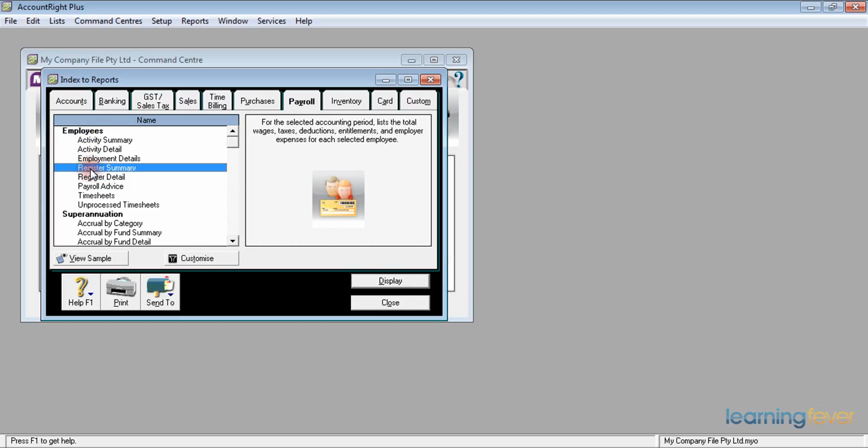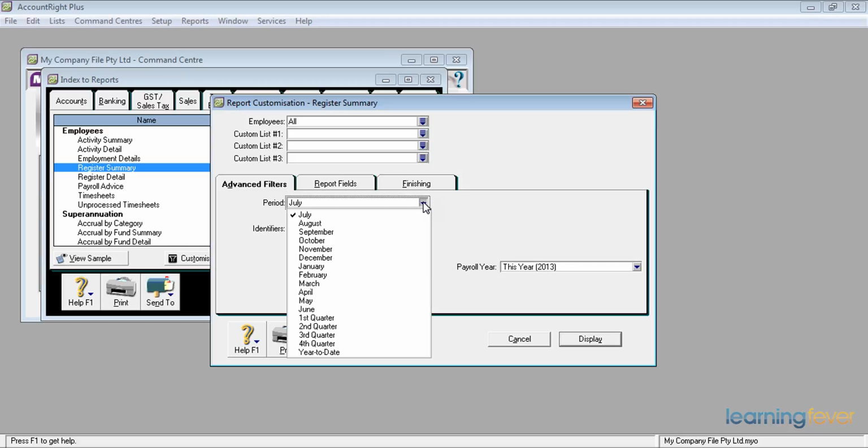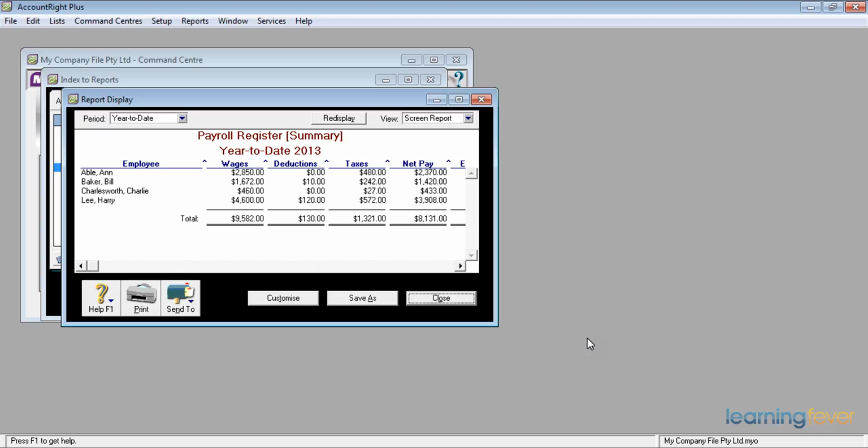If I click on register summary and customize, it asks me what period do I want. Do I want the period from July, or if I use the dropdown, the period year to date? I'll take it for year to date, and it's asking me on the right hand side the payroll year. The current payroll year is 2013, and again it's for all employees. Click display, and it tells me that I have the wages of 9582, deductions of 130, taxes 1321, and the net pay of 8131. Exactly the same figures as are put out in the activity summary.